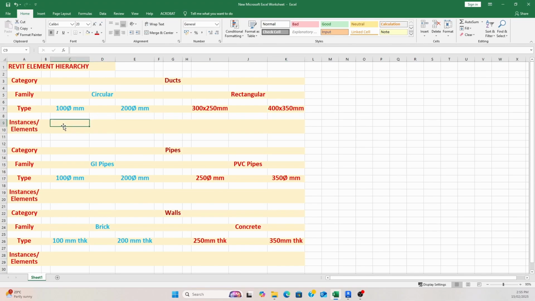Instances are these all ducts, that is 100 millimeter diameter into 3 meter, 200 millimeter diameter into 4 meter, 300 into 250 millimeter into 7 meter, 400 into 350 millimeter 2 meter. Like that way, all the elements are called instances.